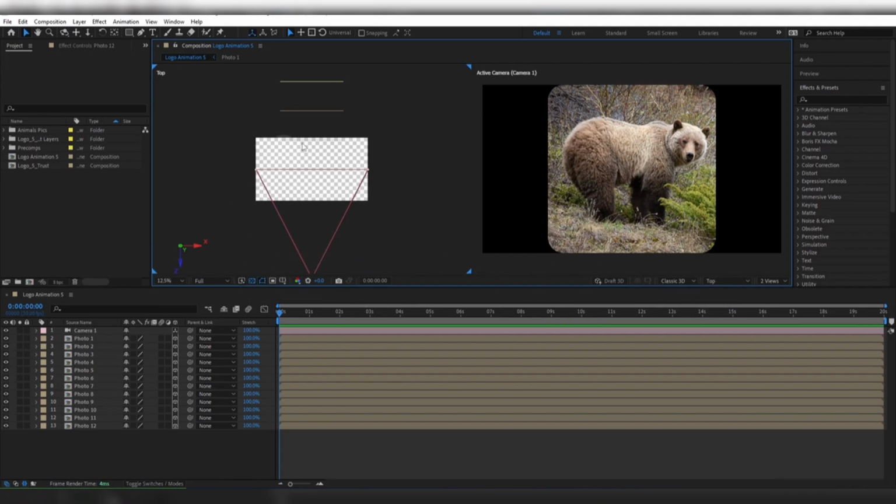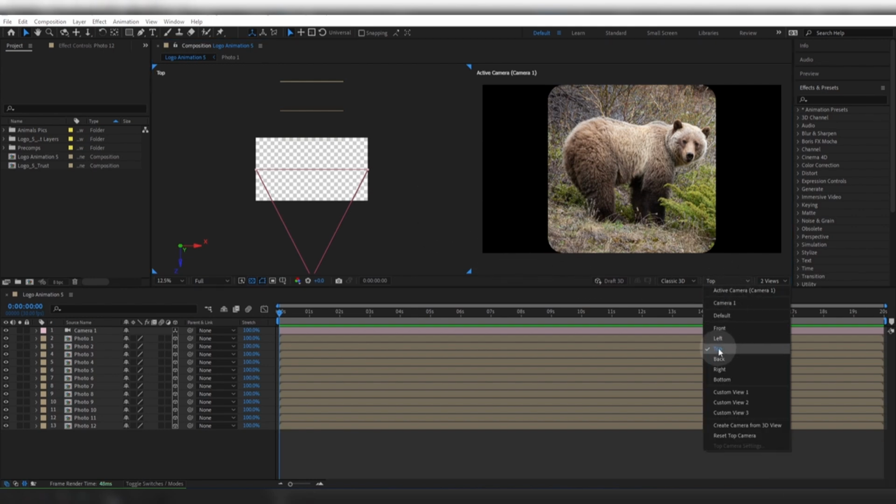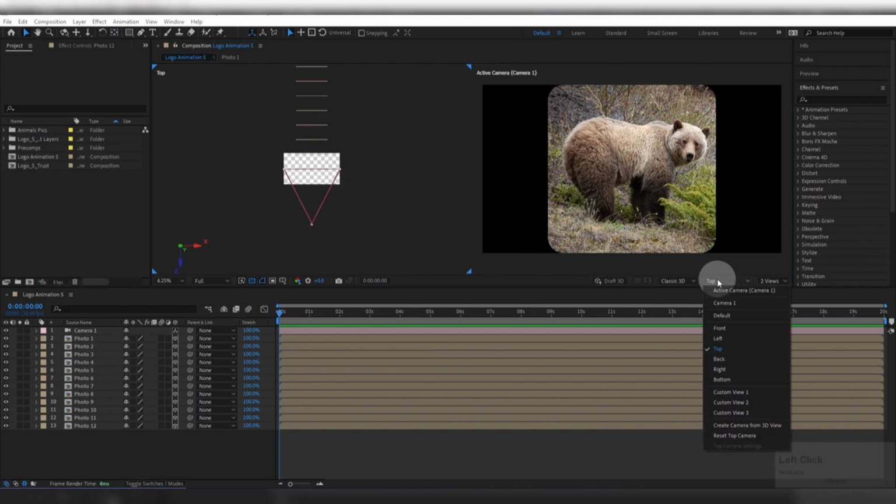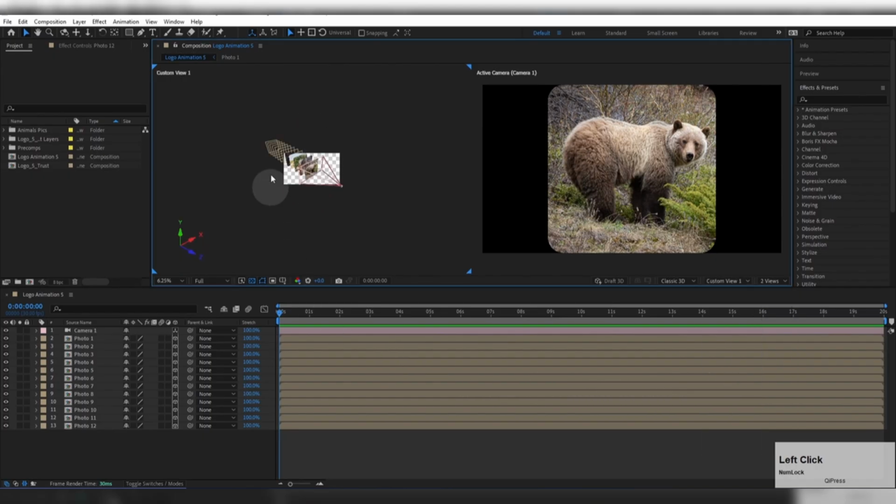So, in this panel, we will see the scene from a top perspective, that is, from above. Now, I don't want you to do this with me, just listen. I want to explain what's happening here. We can also work here with Custom View 1.